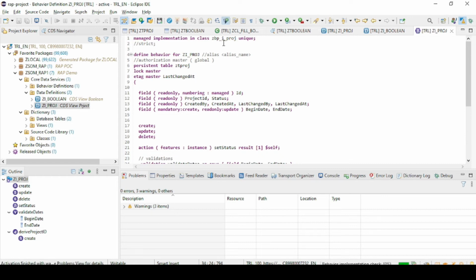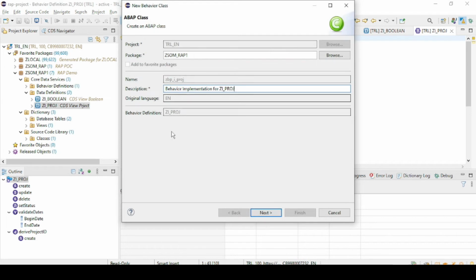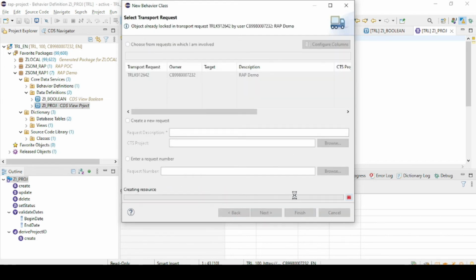We should not forget, activation is done. So let's click on this yellow marker and you will find something called create behavior implementation of this class. Double click on that. It's all set. Click on next and now go for finish.